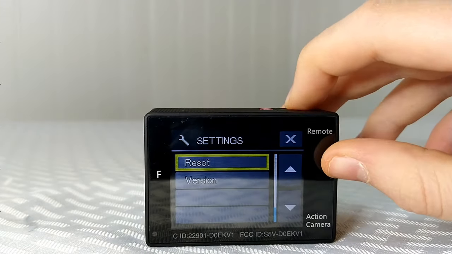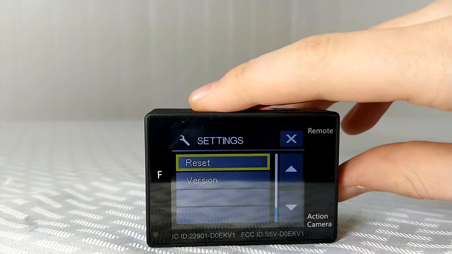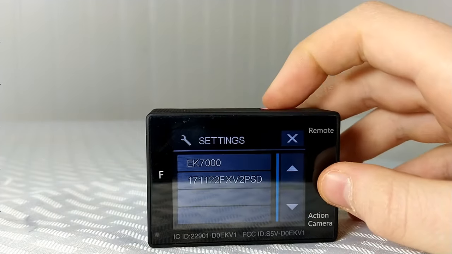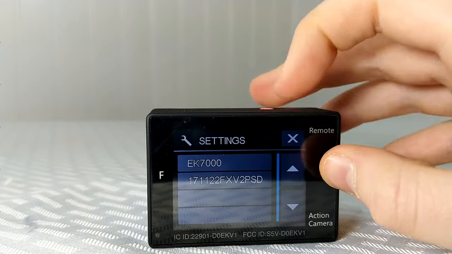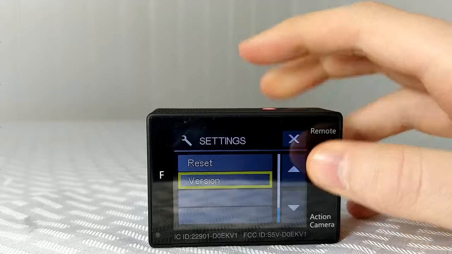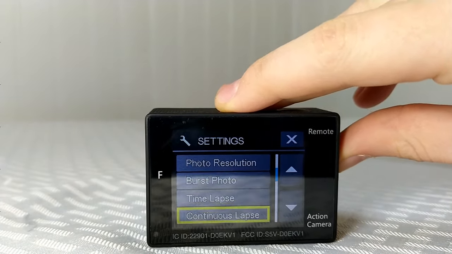And then reset, this is going to reset your whole camera to all the default settings and everything. And then version, it should say EK7000, that's the name of the camera. And then just the model number and some other stuff. Don't really know what that is. Too many numbers. Yeah, so that's all the settings on the Akaso EK7000.